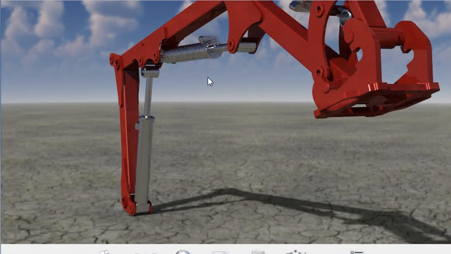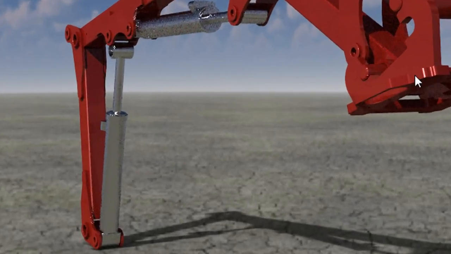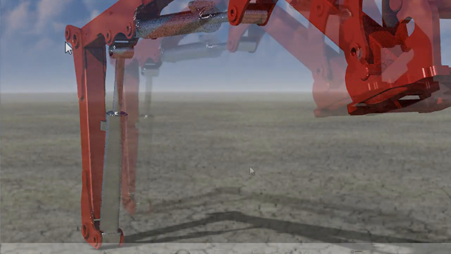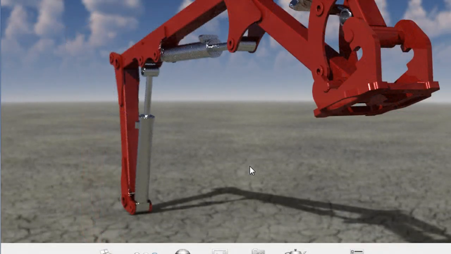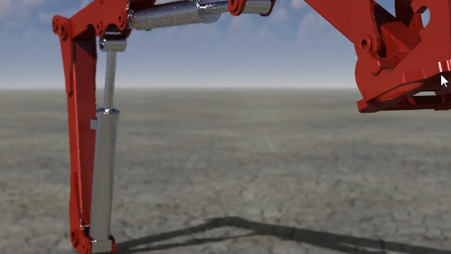So here is without depth of field. Look at the crane's bending corner in the distance. And now here is with depth of field enabled.